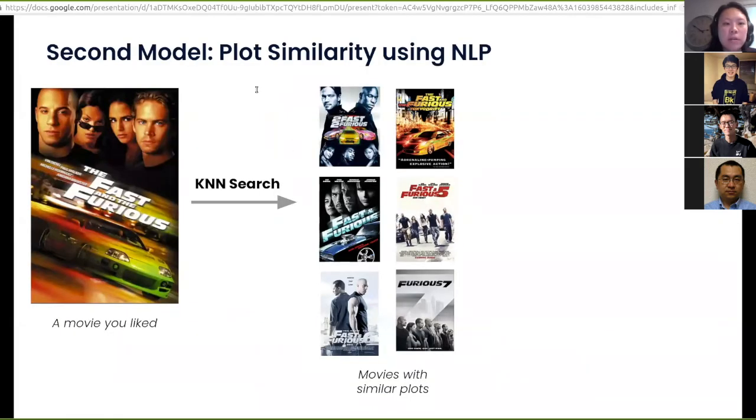So my friends in ML research tell me that we can use NLP to recommend movies based on their plot descriptions. So first we'll take a movie that the user liked and search for movies that have a similar plot. We'll implement this using the awesome BERT implementation provided by Hugging Face and another KNN search using the same Facebook research library.